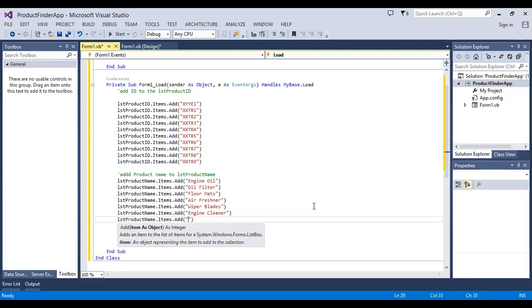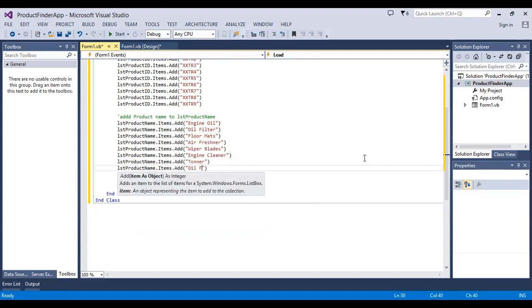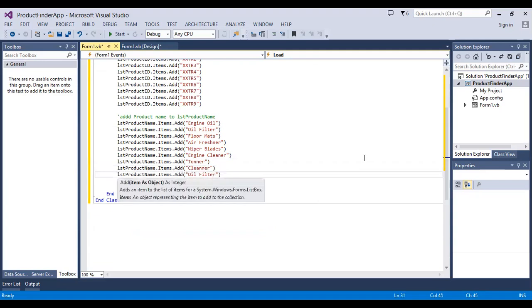So now what else can we put? Okay. How many do we still have left? We have about 4. So maybe let's just put in some dummy something here. So we have toner. We have maybe cleaner. All right. Then we have something else.